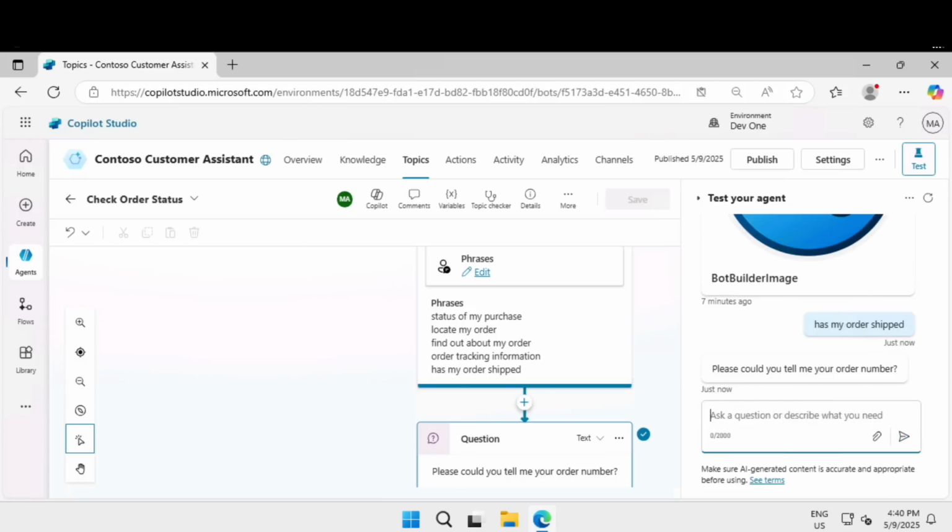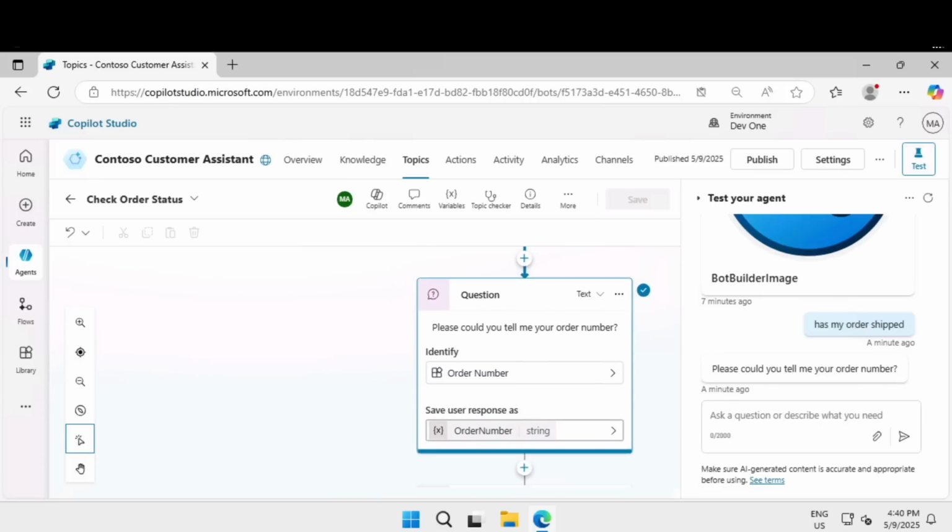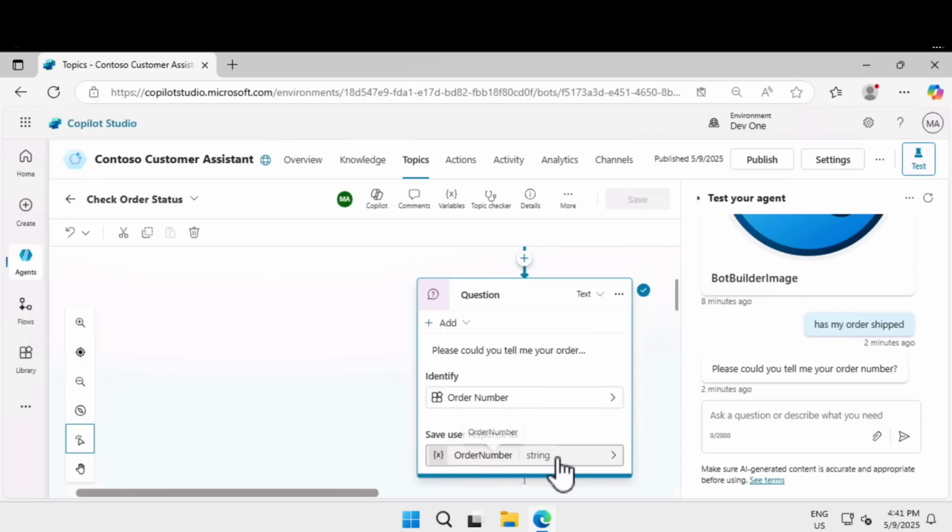Next, we are going to explore the question, message, and condition nodes. If you scroll down just under the trigger node, the next one is the question node. The question node is used when you are expecting a response from a user and you want to do something with that information. So when I asked, has my order shipped, the question to respond to that input is, can you give us the order number? Because you are expecting some information back. Whenever they provide this response, we are going to store that in a variable for future use in the conversation. Here you can see that whatever response the user gives, we are going to save the user response as an order string variable.